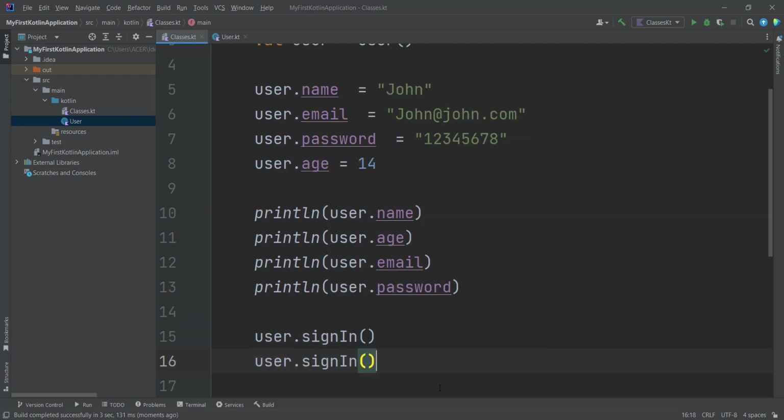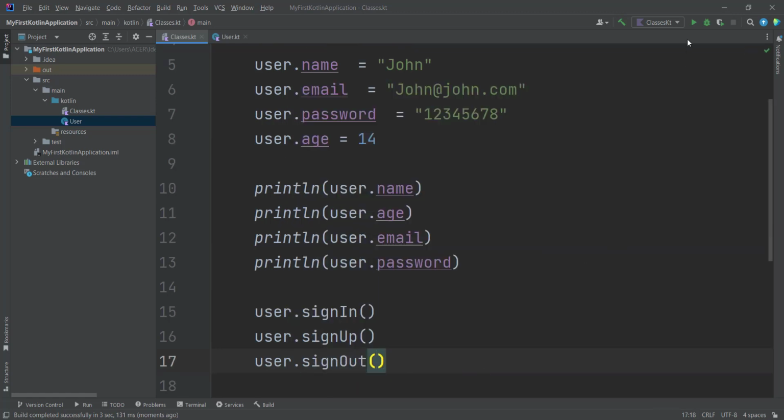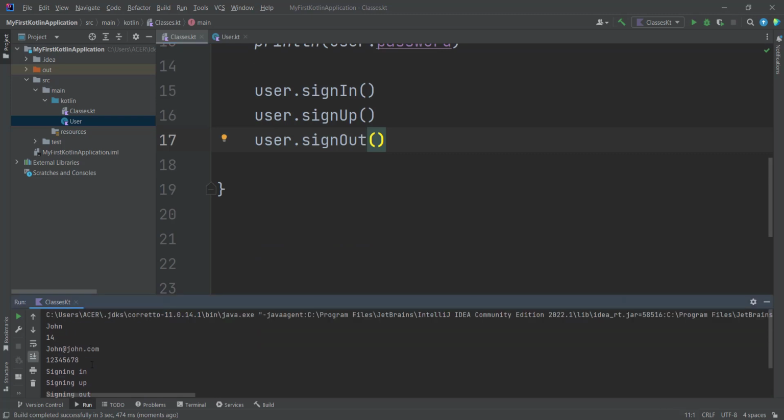So John would like to sign in. Maybe he would like to sign up later with another account, and he would eventually sign out. If we run the program, we would have signing in, signing up, and sign out along with his properties here.